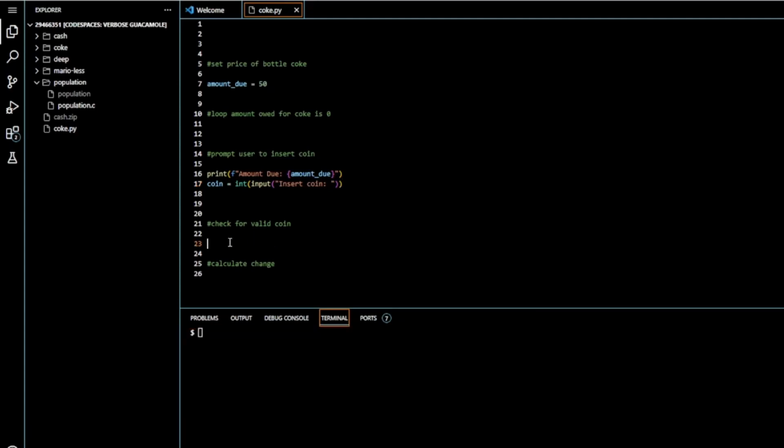Next, we're going to have to check that it's a valid coin. So the program wants us to input a 25 cent, a 10 cent or a 5 cent coin only. So if coin is equal to 5, or coin is equal to 10, or coin is equal to 25. So this is a simple way of just checking. If the coin is a 5 cent, or 10 cent, or 25 cent, then deduct that coin amount from the total that's still owed, which is amount due.